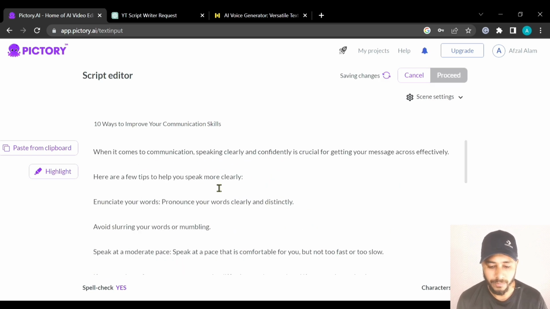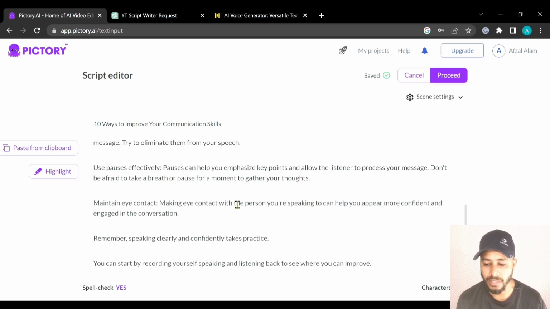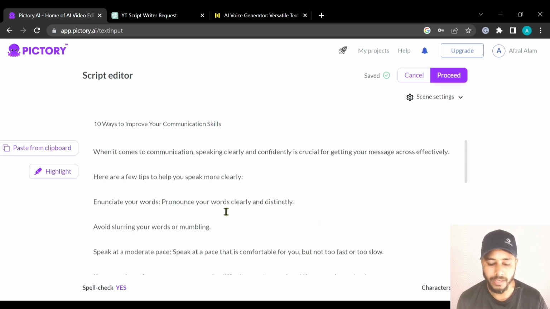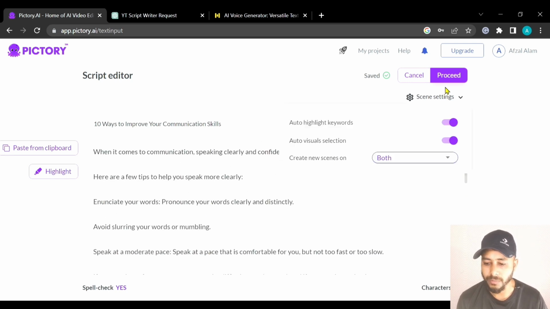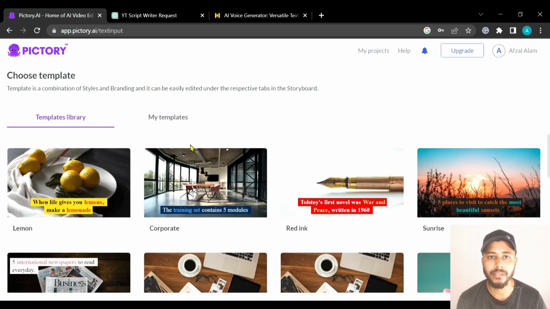So as you can see, I've broken the script sentence by sentence, as you can see. Now why I have done this, I will show you later in this video. So right now you just can see that I have broken this script into sentences. Now if I click on this proceed button, it will start working and it will start making the video out of that script for us.